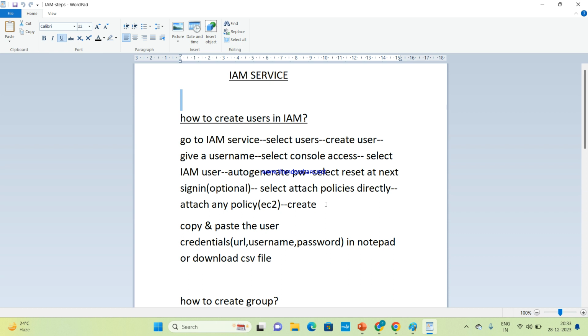As soon as you create the user, you will get the credentials, the sign-in details. You need to copy and paste that in Notepad, or you can download the CSV file. In those credentials, what you will get? URL, username, and password. Now, you need to copy this URL. You need to give these credentials to that particular user. In companies, you need to give these credentials. Then the user can open the account with this URL, then they can give the credentials of username and password, and they can use the account.